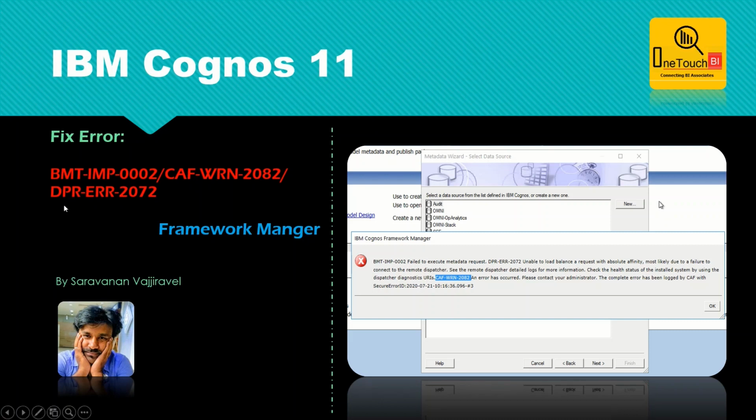Today's topic is the error code BMT-IMP-0002 followed by CAF warning 2082 and the DPR error 2072. When you are assigned to work on Framework Manager metadata modeling tool and if you encounter this error message, don't panic. The answer is very simple. Let's look into the answer by reproducing the error message and see the resolution.